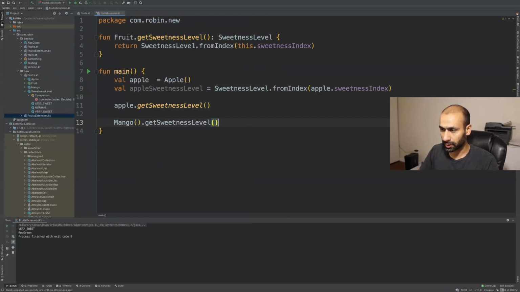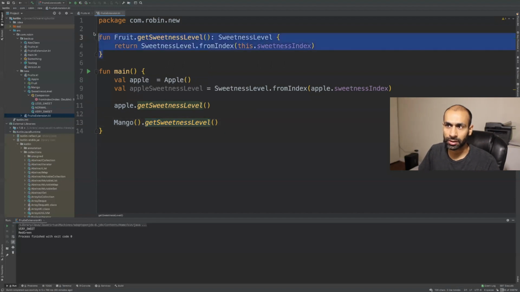get sweetness level, right? So you can see we are not modifying either the original Fruit, or the Mango or Apple classes, but we have been able to add a method to any of the fruits, any of the classes that implement Fruit. We don't have to write a lot of code, just a couple of lines, and we have been able to achieve it. This makes our code very clean and very specific to our project.